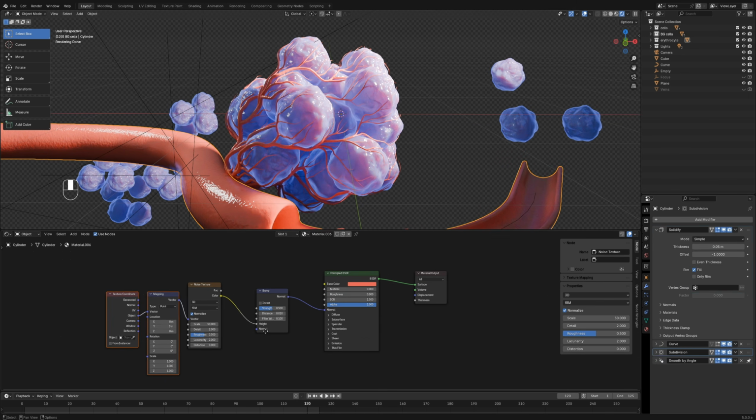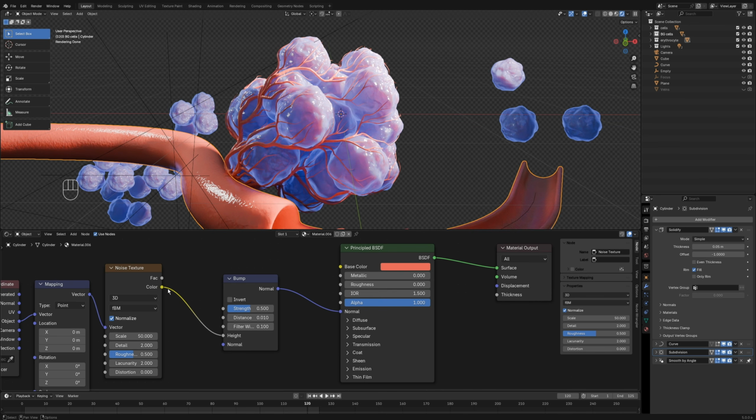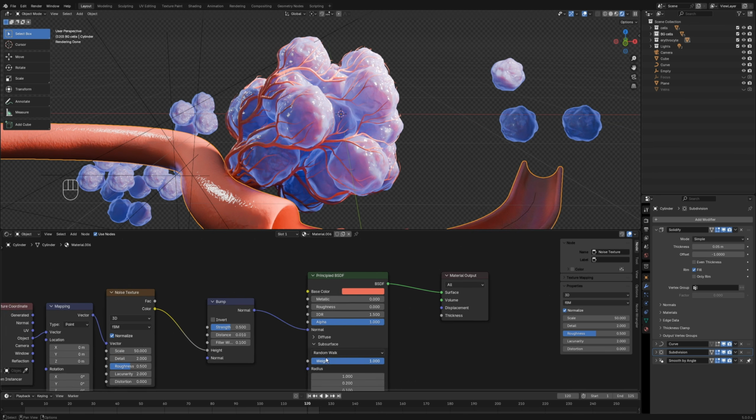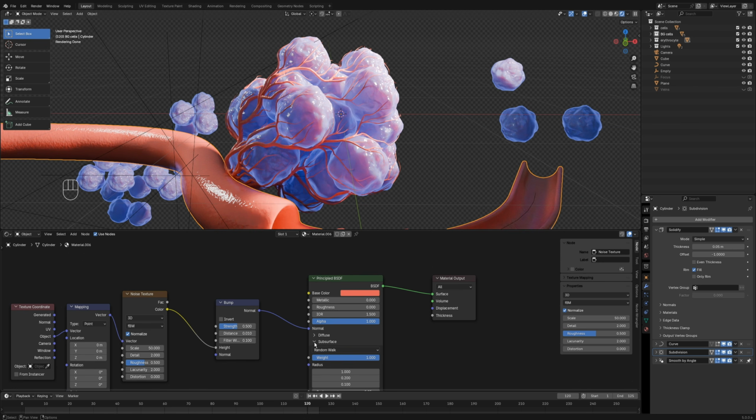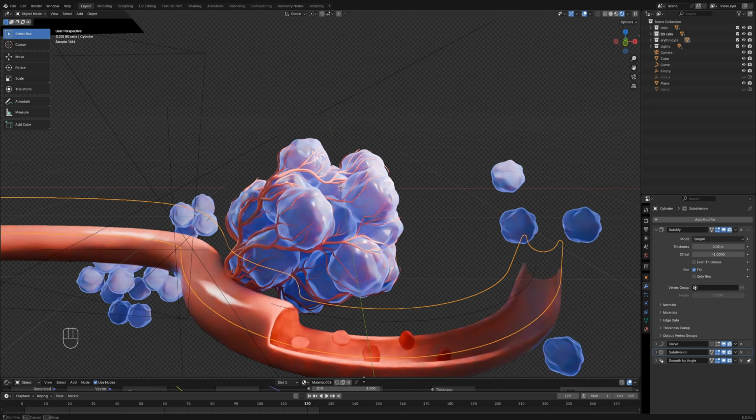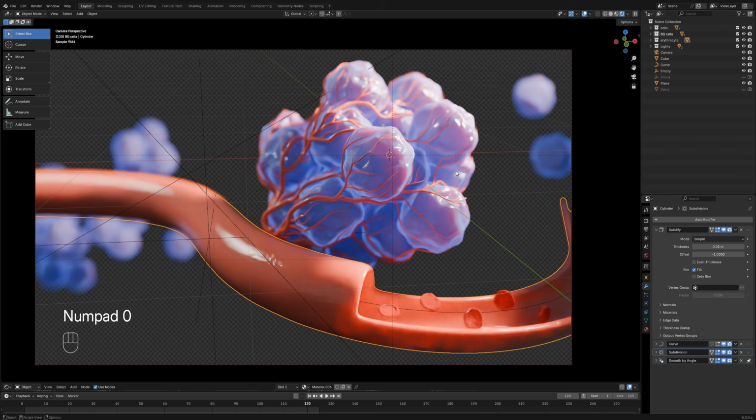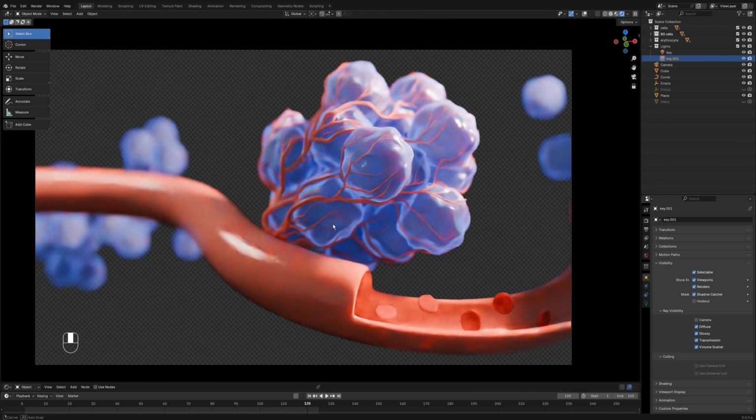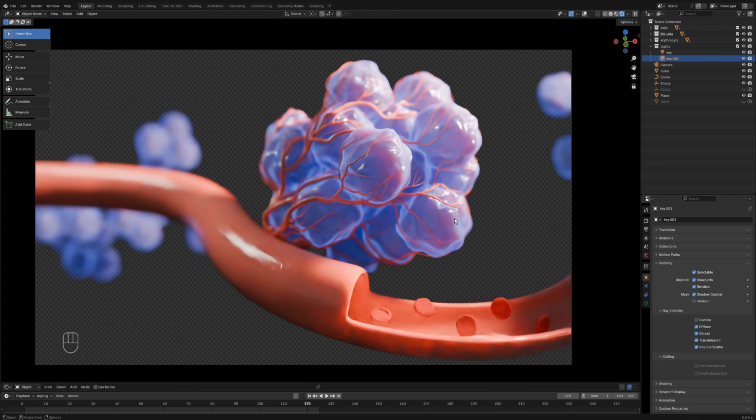The blood vessel material is even simpler, just a red color, with noise added to create surface bumps and details, and subsurface scattering enabled. For lighting, use a key light from the top right and a fill light from the left. Find a suitable angle, click render, and you'll get the final image.